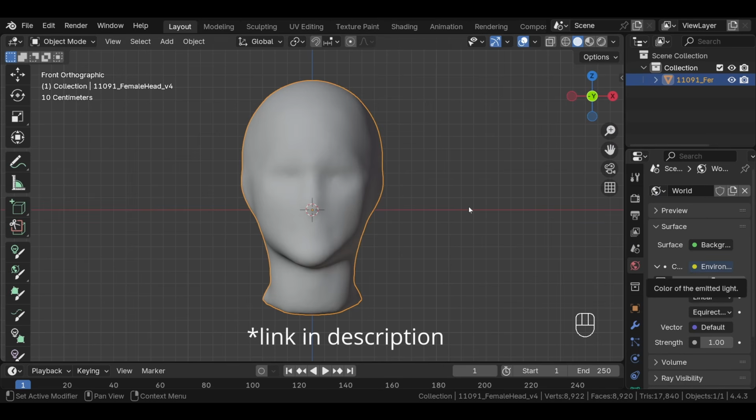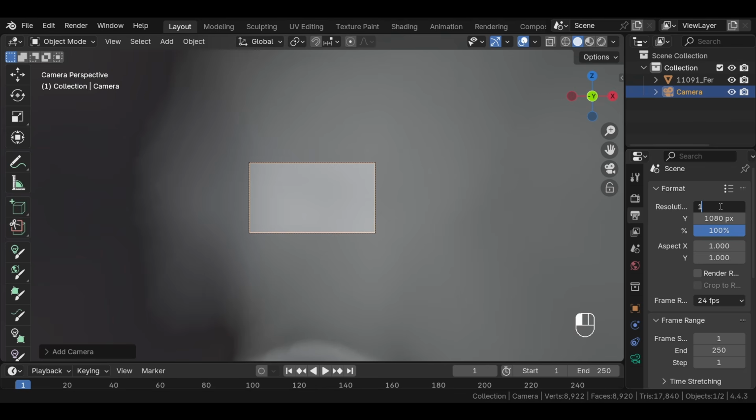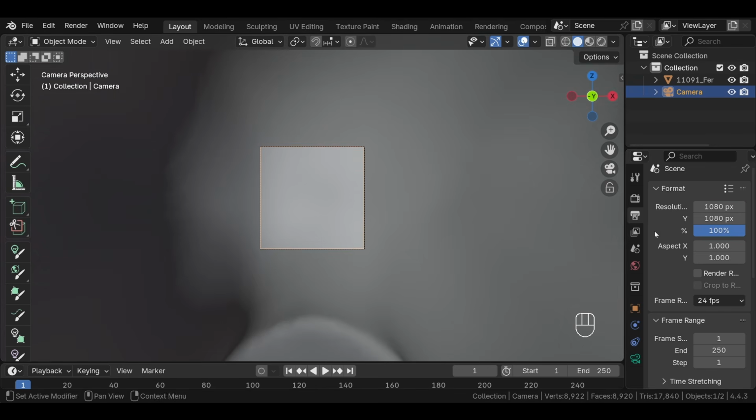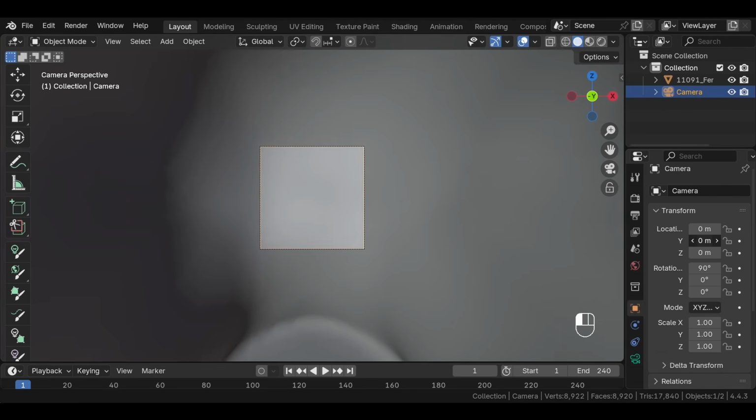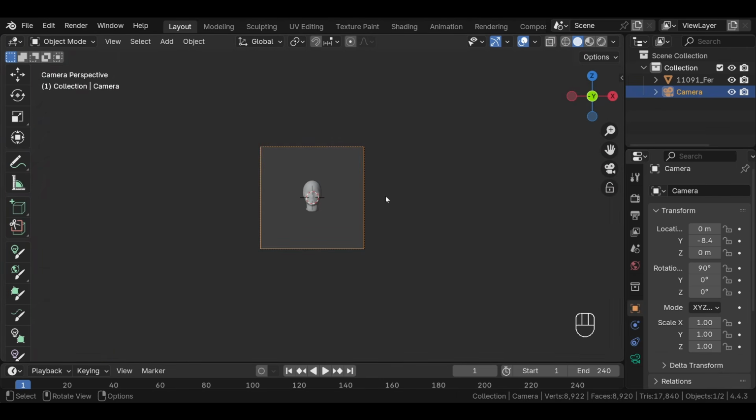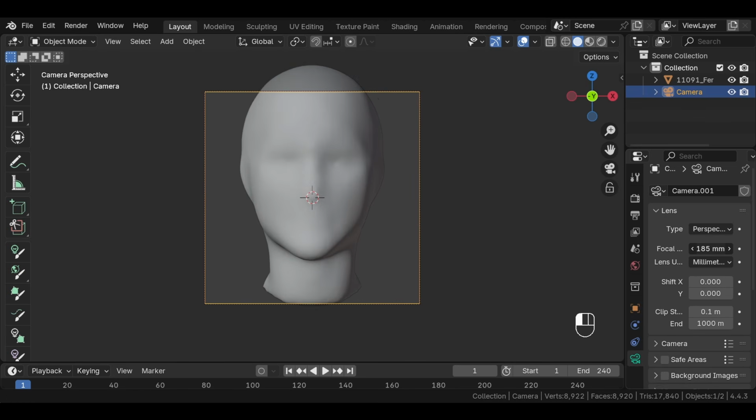Add an HDRI environment for lighting. Then add a camera. Change the resolution to 1080 by 1080 pixels. Reduce the end frame to 240. Then select the camera, go to object properties and bring back the camera in the y-axis. Then go to the object data properties and increase the focal length of the camera.